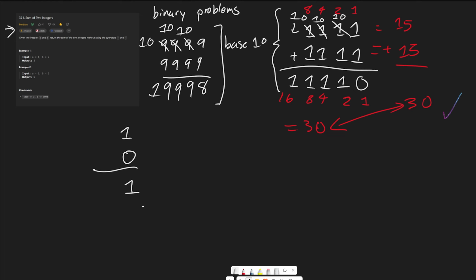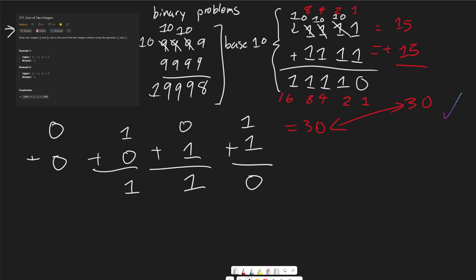Obviously, it will be 1. What about 0 and 1? We're doing very basic binary additions. It's going to be 1. What about 1 and 1? It's going to be 0. And for 0 and 0, we know it's going to be 0.